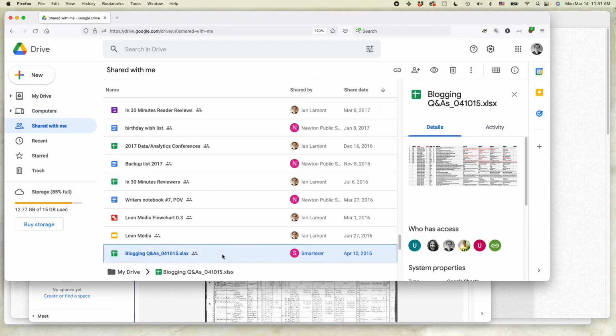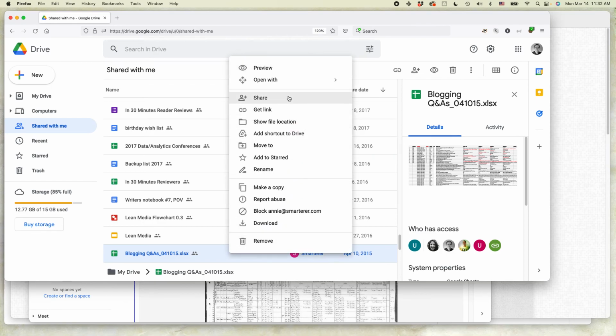And if you're an editor on one of these files, you can remove other people except for the owner. So let's open up this particular file. I can tell by looking at the icon that this is a Microsoft Excel file. You can also see that it's XLSX. I'm going to right-click on it and select Share.